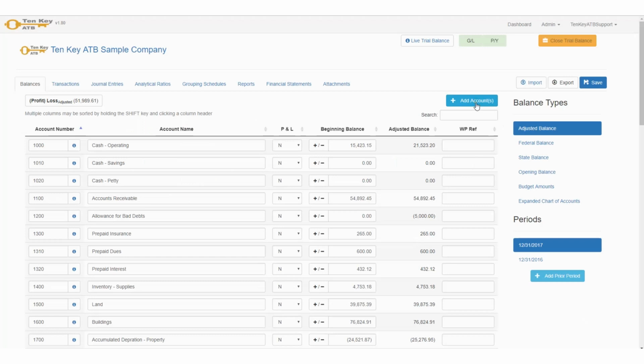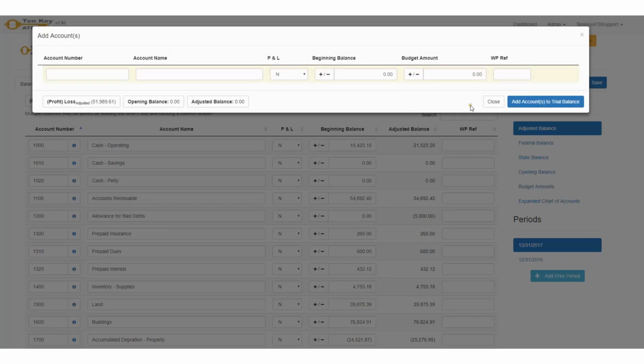To add accounts, click the Add Accounts button. That will open a dialog which allows for quick entry of new accounts. Begin manually entering accounts by typing in the fields required.